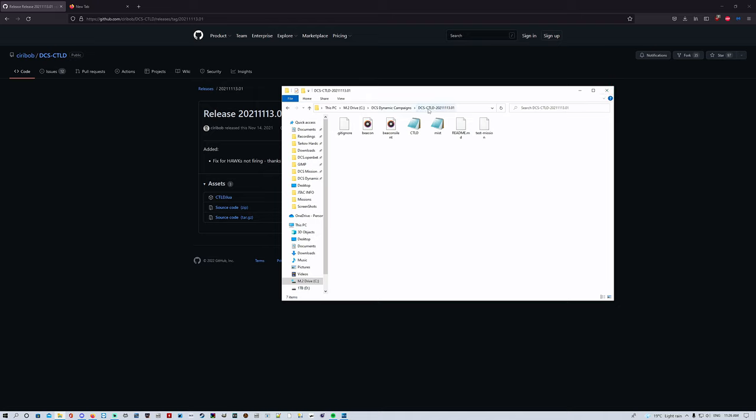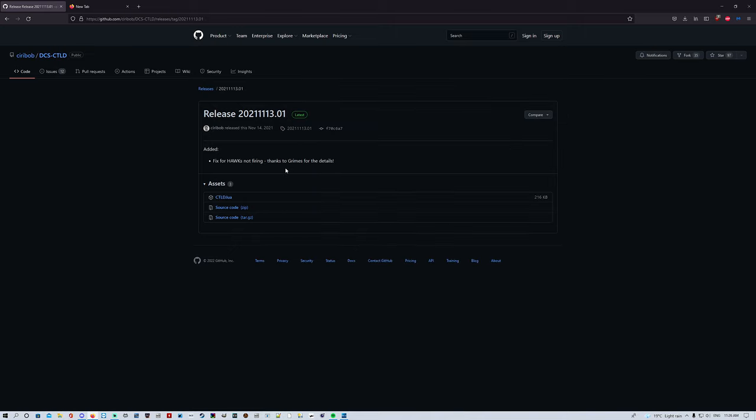So make sure you take note of wherever you put this folder, because you're going to be loading these two things into the mission editor. Those two Lua files. Don't stress, it's very, very easy. I promise your brain won't melt too much.